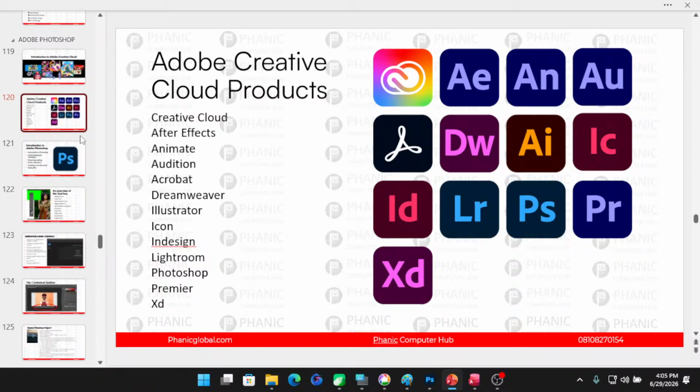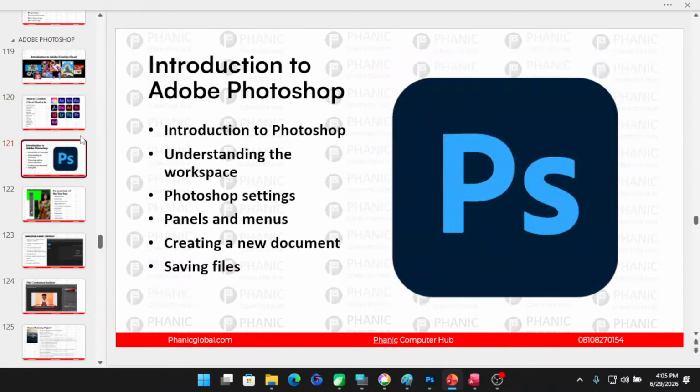What is XD used for? For creating user interfaces. UI is an example of a user interface: your app interface where you press and click on. So next, we will be going to Photoshop.